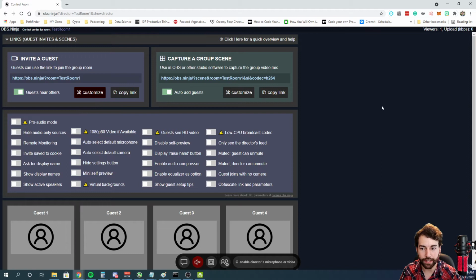But as you can see, there's a ton of different options on here, right? So you can do show display names. You're going to want to click on that because you're doing a panel show, right? You're going to want to ask for display names because you want people to actually put in something so you don't have to do it yourself. There's a thing like remote monitoring, which allows you to see the other person's bitrate and things like that.